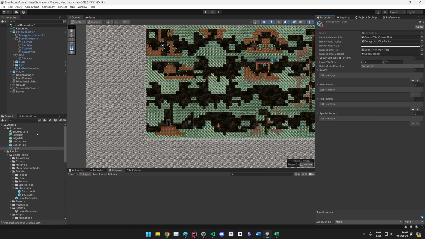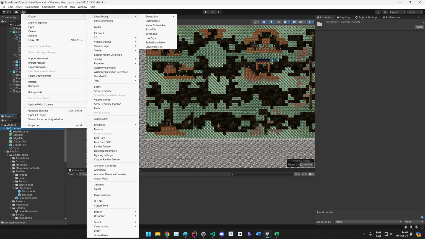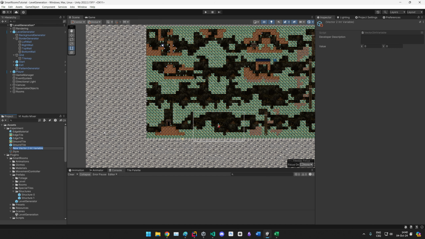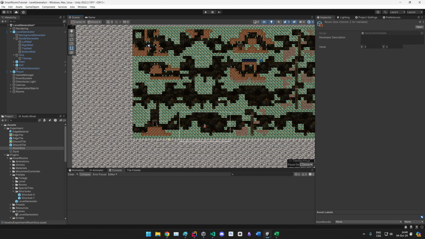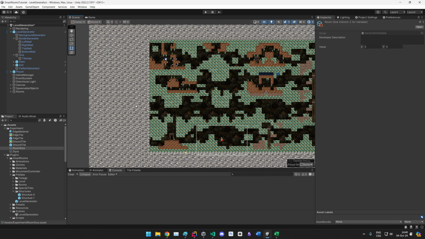So we will need a start room. So here, I suppose we could create a Vector2Int variable, and that's gonna be the room size. And for now we can do something like 5 by 5. So each of our rooms will be 5 by 5. And yeah, that's pretty much it.